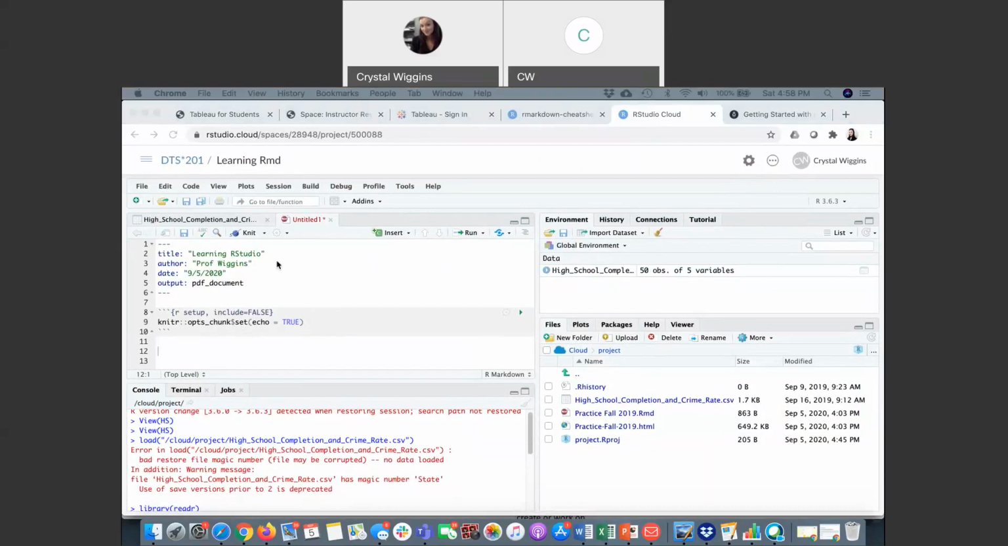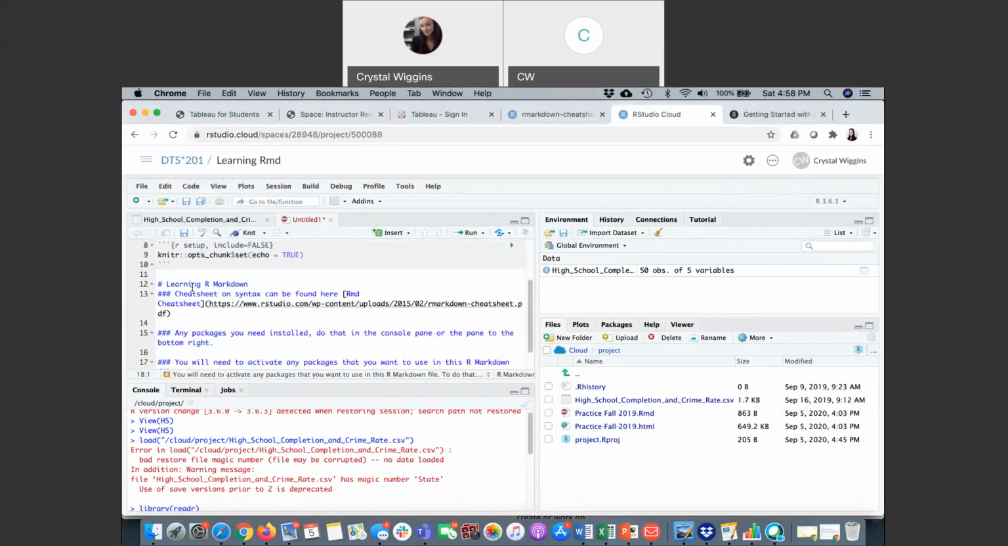So hold on. Okay, so this is just text. So when you do one hashtag mark, this is a title. The more hashtags you have, the smaller the subtitle is. So with one hashtag, learning R Markdown is going to be a large title. And 3 hashtags, this is going to be much more like regular print underneath it. So again, the 1 hashtag, you're going to have a very large title, 2 hashtags smaller, 3 hashtags smaller than that, and so on.